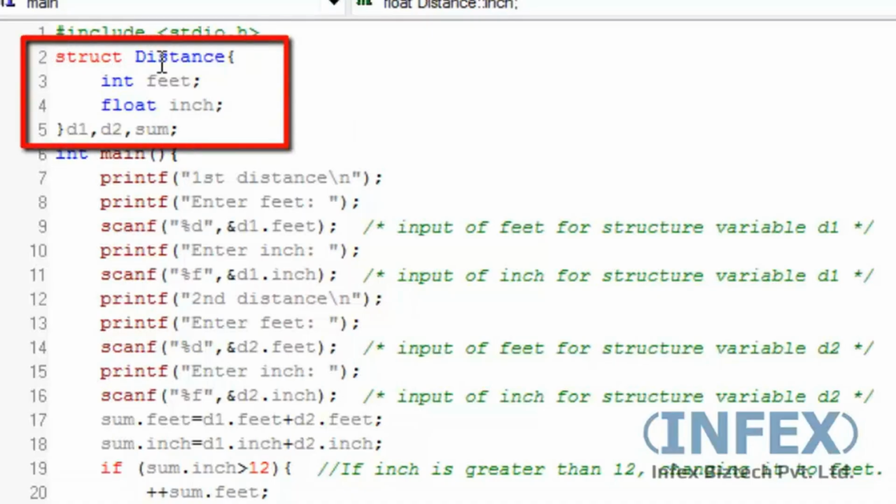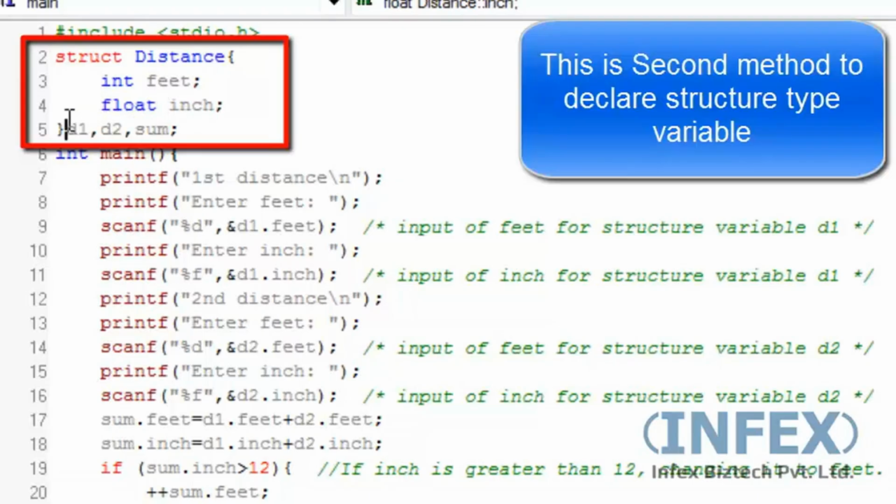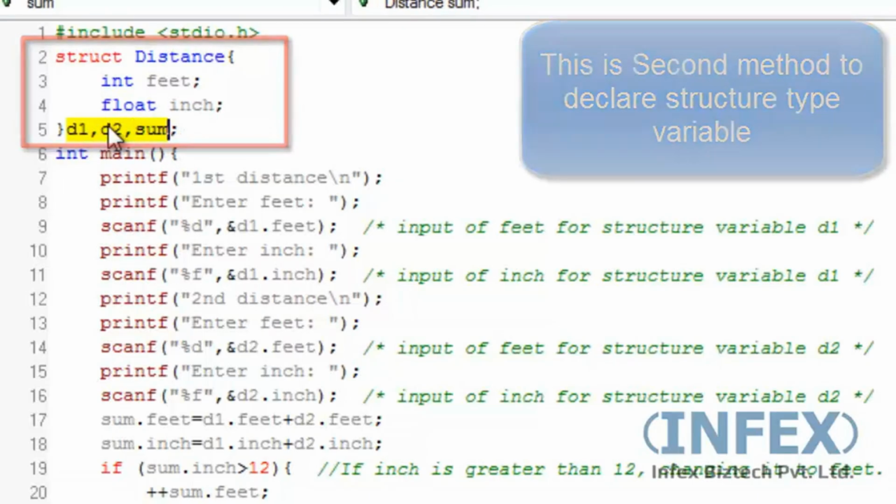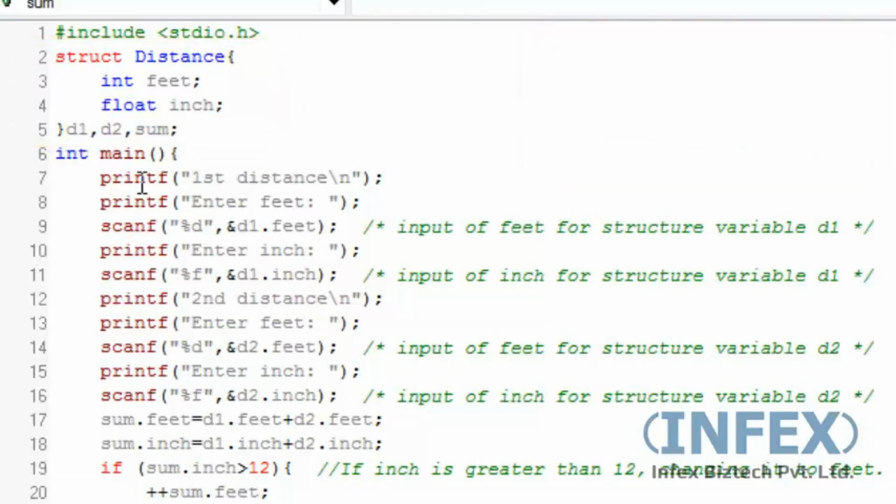So first, we have created one structure named distance, in which we have two properties. One is feet of integer type and inch of float type. We have created three variables of this distance structure: d1, d2 and sum.